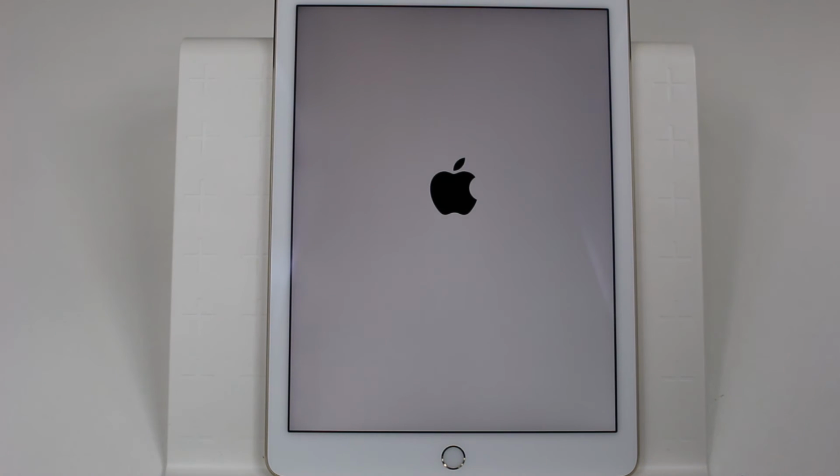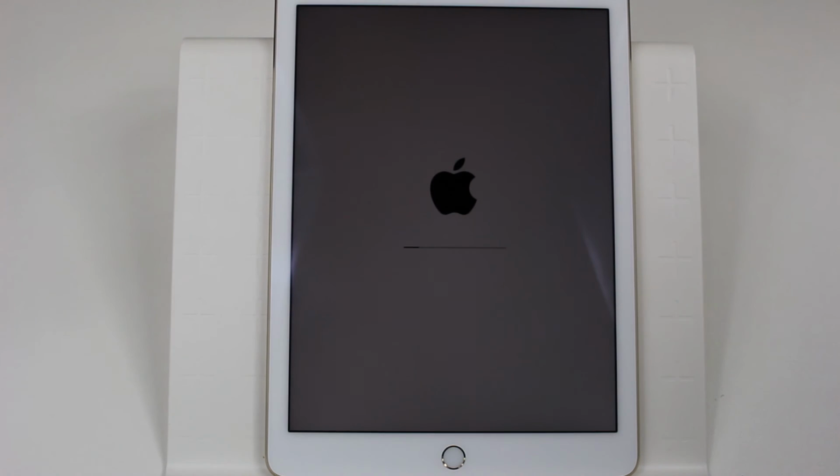From here, you're gonna wait probably anywhere from 30 seconds to about 2 or 3 minutes. It's gonna erase everything off your iPad. It will set it up like brand new, and you're good to go.